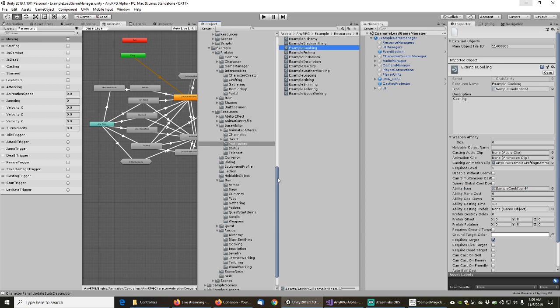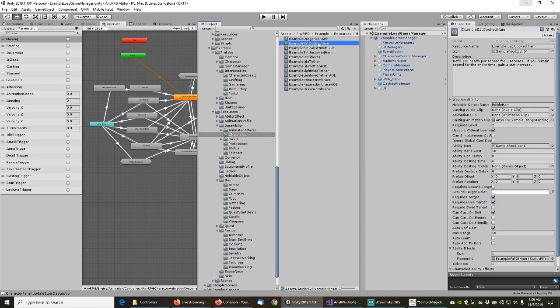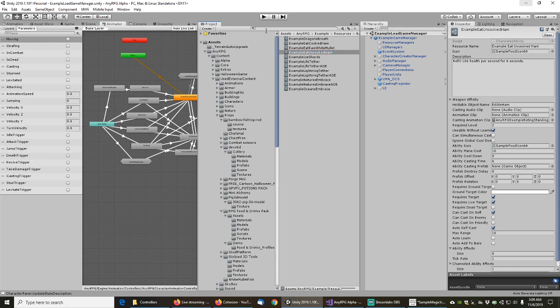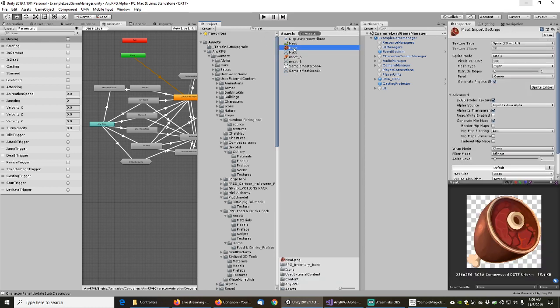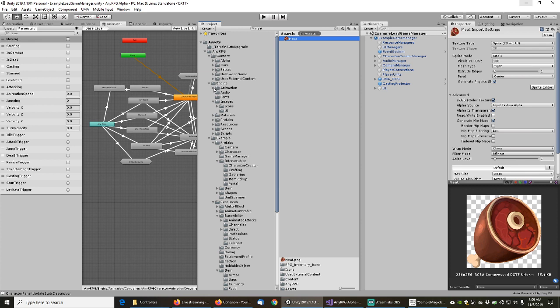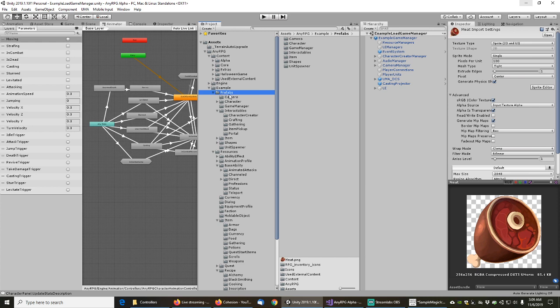So let's look at channeled abilities. Eat cooked ham is sample food. Eat uncooked ham is also sample food. Okay. If we go select dependencies, like this never works. But somewhere in all of this stuff, no idea where, is a meat icon.